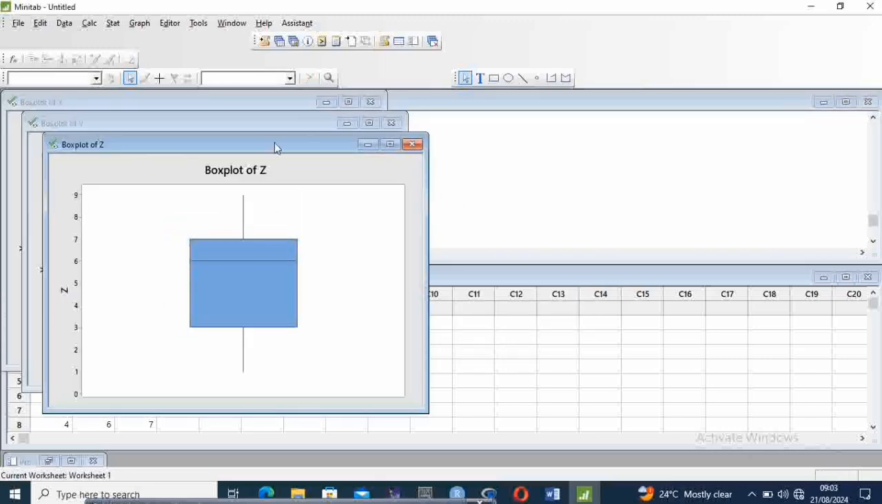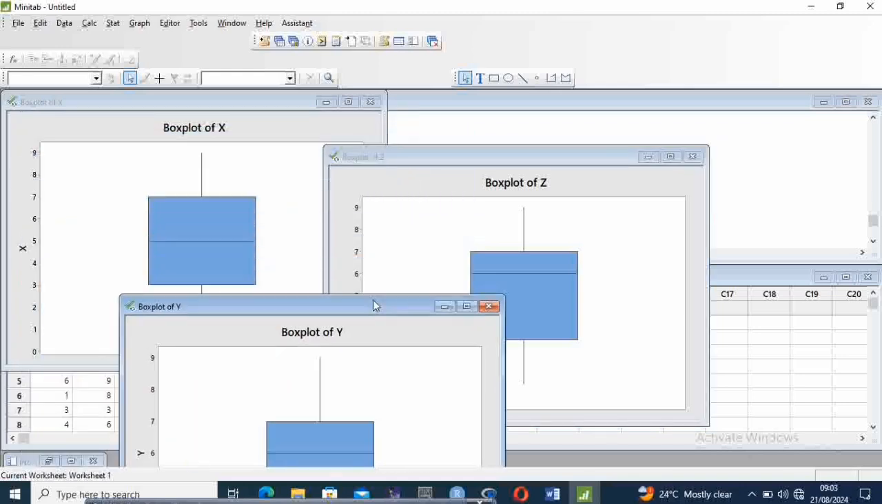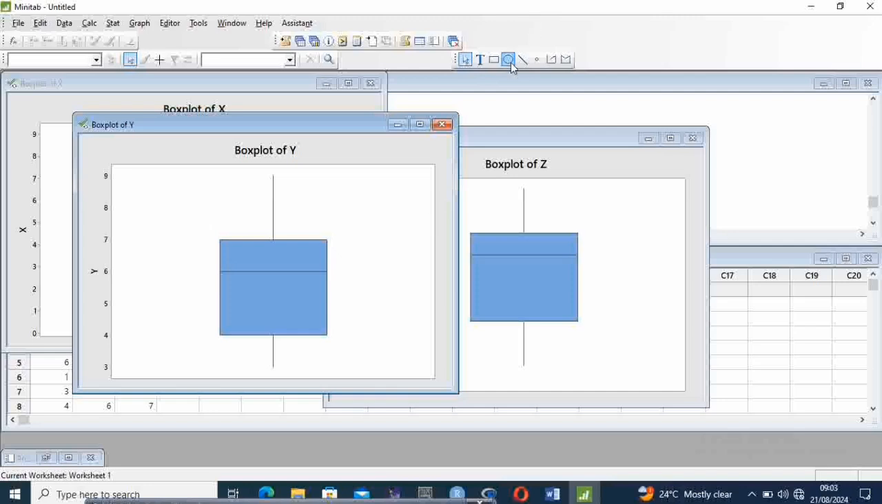So this is the box plot for Y, for Z, and X. You can see them. So that's how simple it is to get the box plot.